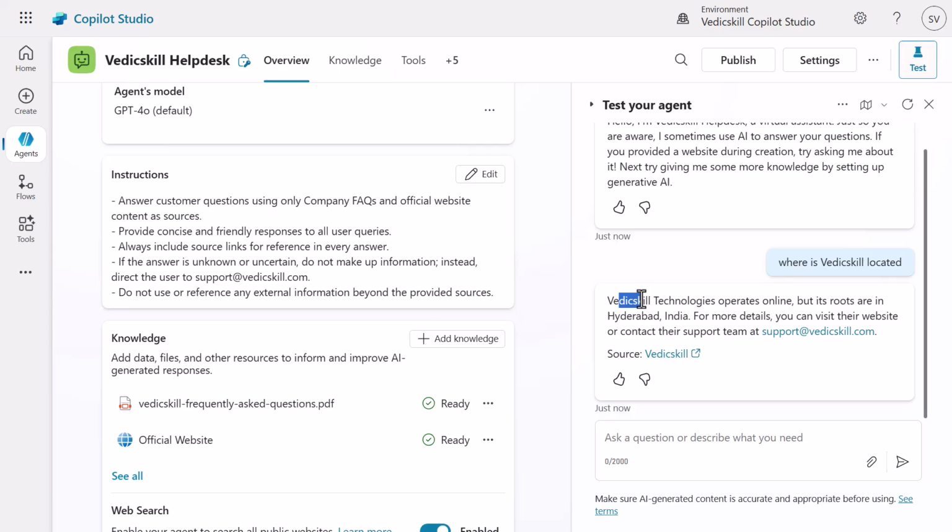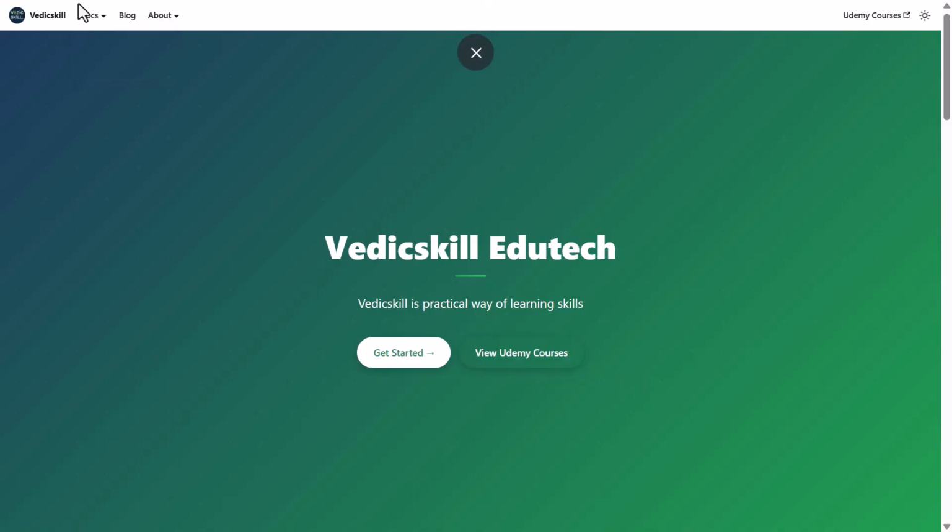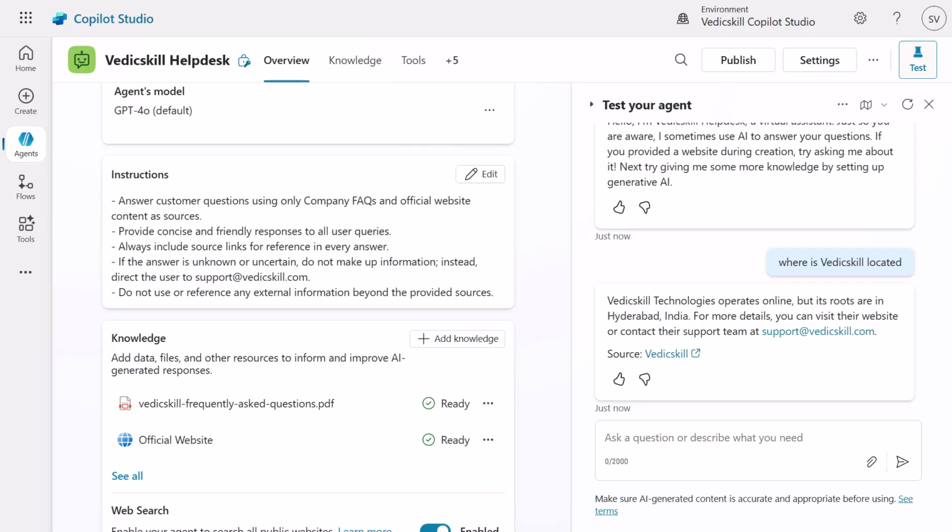Okay, so here what it says is that Vedic skill technology operates online, but its roots are in Hyderabad, India. For more details, you can visit the website or contact the support team. That's really good. And it has also given the citation for it. Let me open this. Okay, this is actually directing to the official website. So let me check the document whether the information we have seen is correct or not. Let me open the documentation.